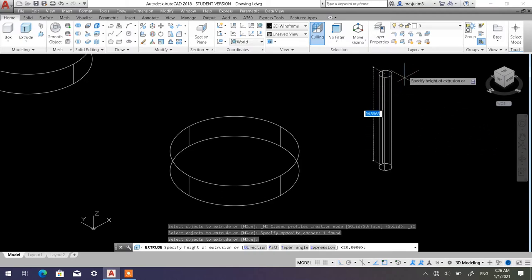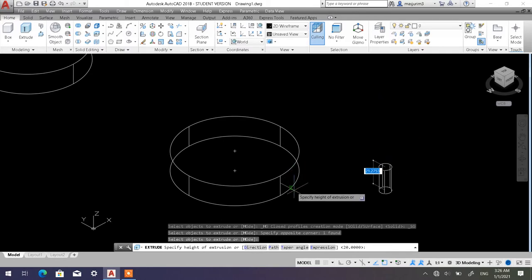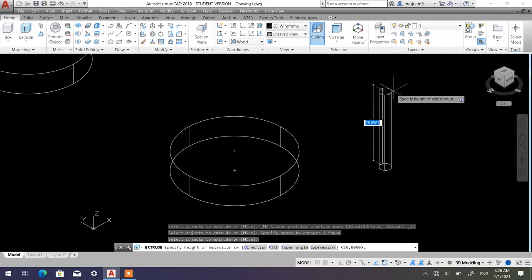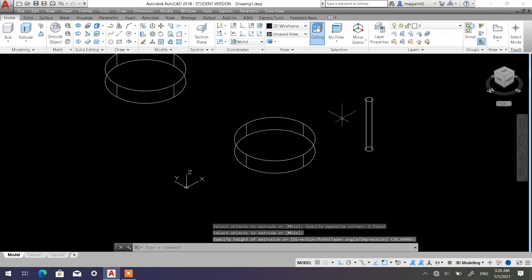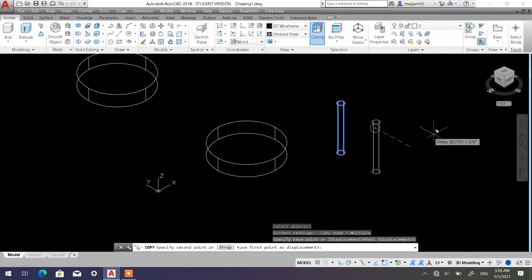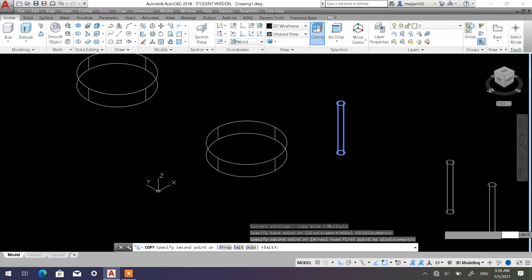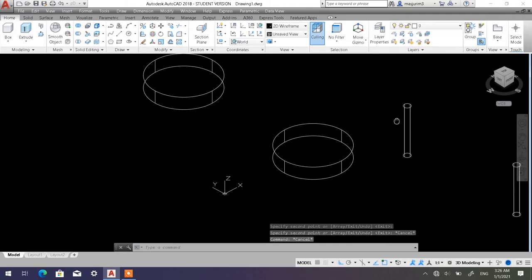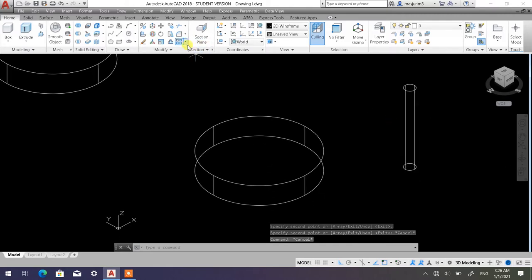Tak kisah ya, panjang pun tak apa, kerana kita kena make sure that this cylinder mesti lebih tinggi daripada cylinder besar ni kan. So I'm going to make somewhere around here, just click, and then don't forget to just copy this. Right. Later on, kalau kita tak guna, kita boleh just simply delete. Alright.